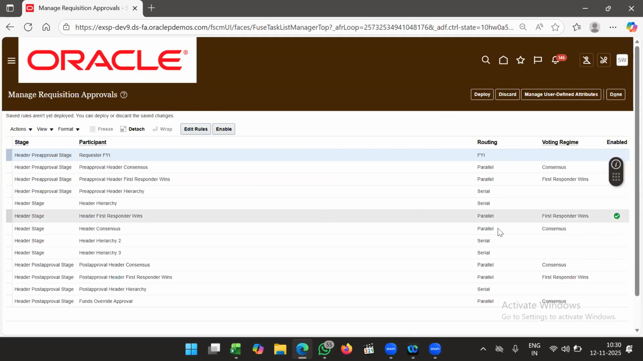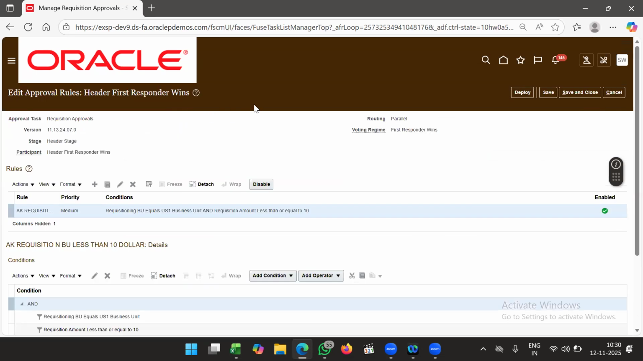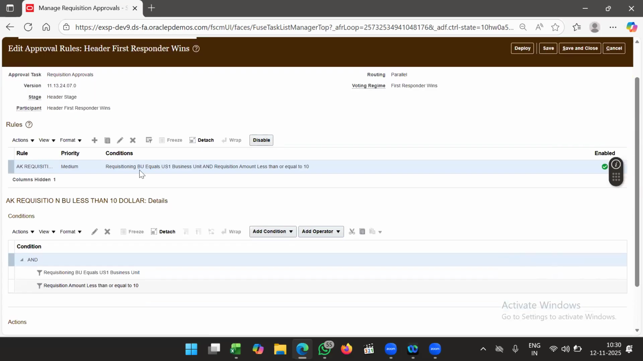So here they enabled one approval. Okay. This functionality is working now. So if the green tick mark is there, it means this functionality is working currently. Okay. So what rules are they given? Edit rules. Requisition BU is equal to business unit, requisition amount less than or equal to 10.